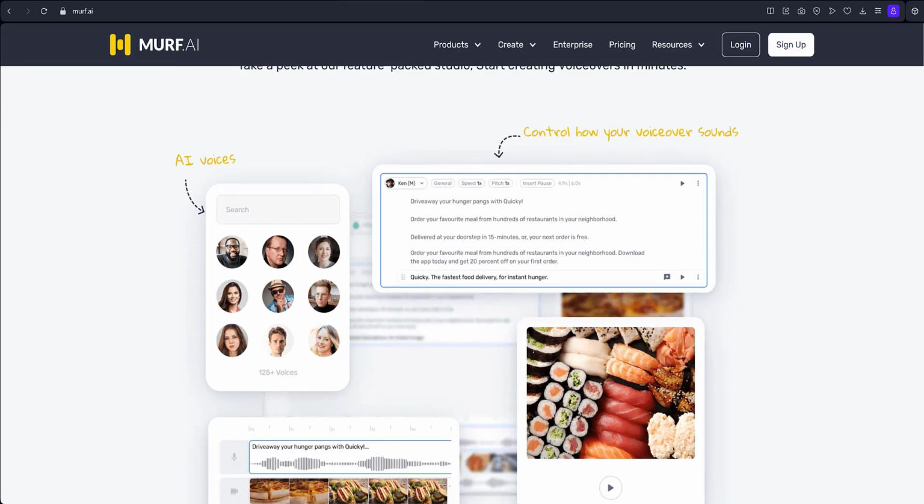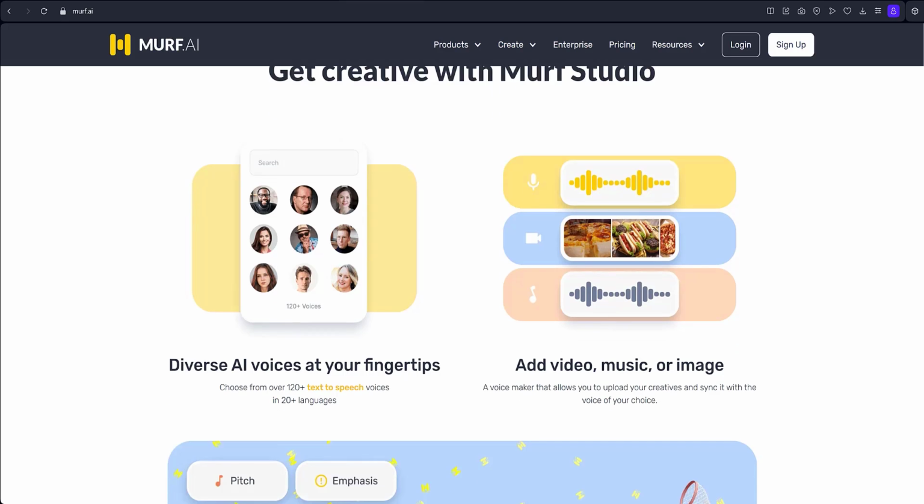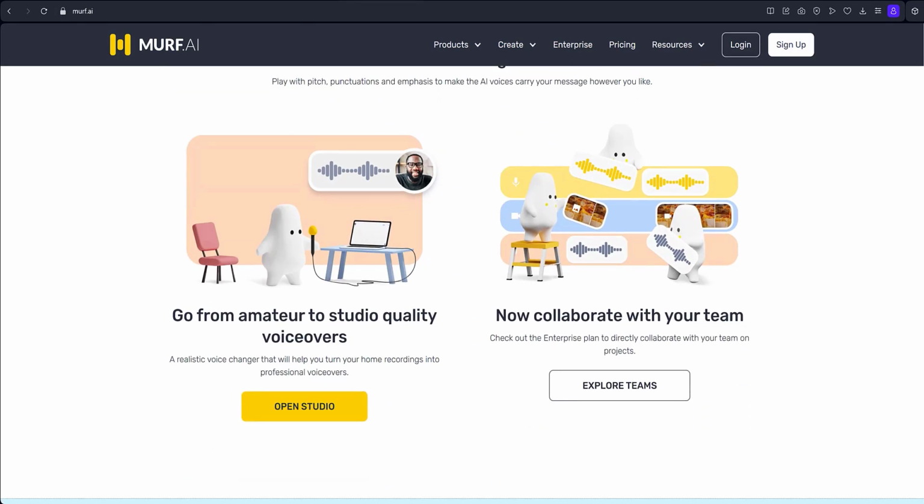With Murf's tools, you can customize tone, use punctuation and accents, creating artificial voices that convey your message. An excellent feature of Murf is the ability to use a realistic voice converter to turn home recordings into professional voiceovers. This approach allows collaboration with team members, enabling direct interaction.